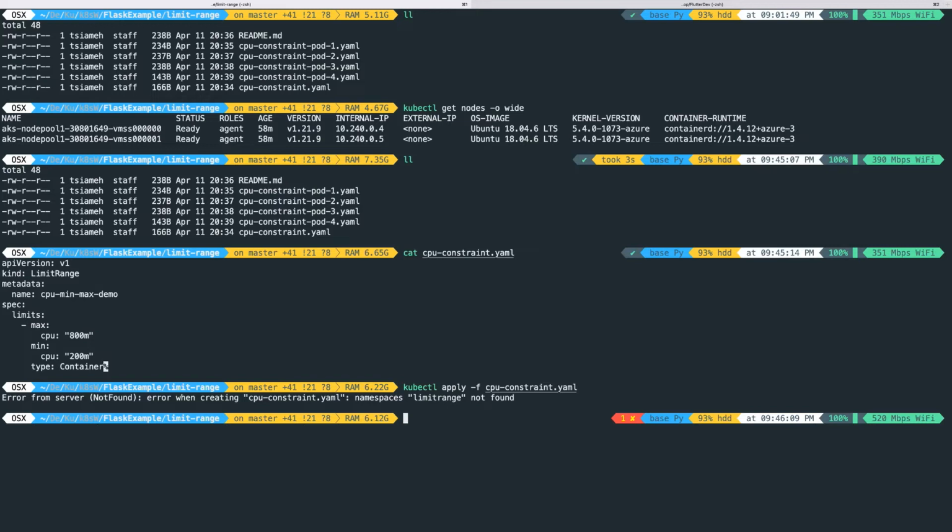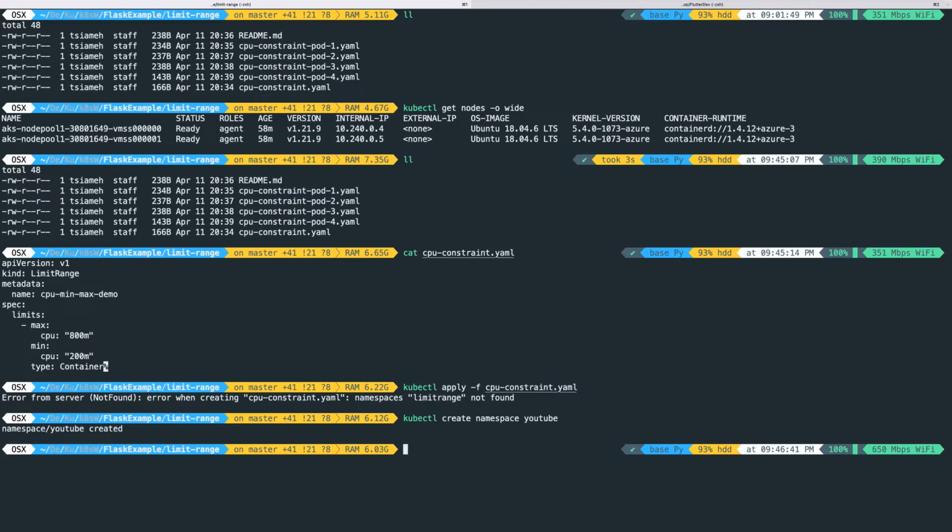Before we start, you see that once we create it, it says the namespace for the limit range is not found. So we are going to create a namespace. A limit range is a namespace constraint, so it only applies within namespaces. So we run kubectl create namespace, and we're calling it youtube. It's been created, and then we can make use of this namespace.